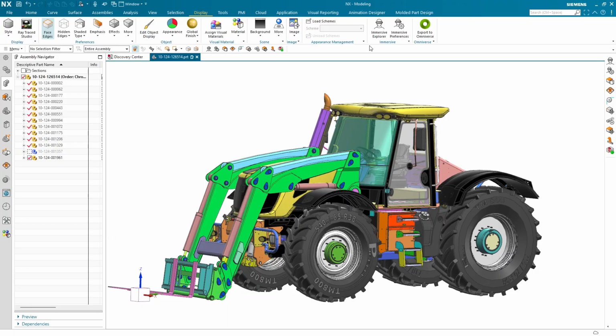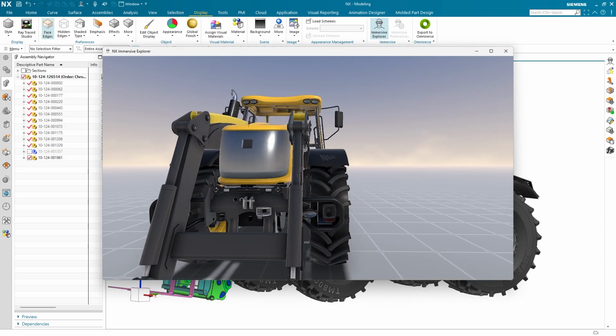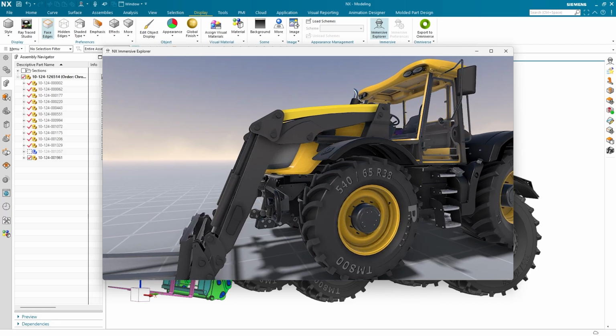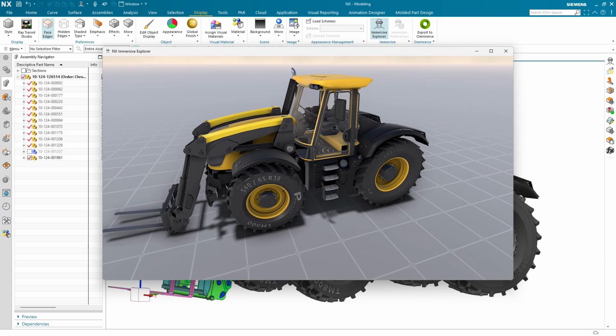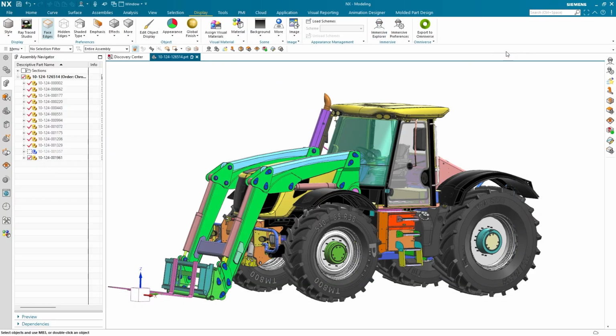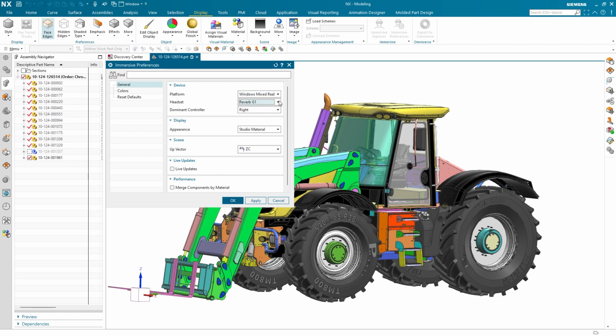You can launch Immersive Explorer straight from your standard NX or NXX workspace. There's no data transfer or software compatibility to worry about. Simply jump straight from designing a product to seeing it in the immersive environment. You can visualize your design on the desktop or in virtual reality with all major VR hardware options. VR is where Immersive Explorer really shines.